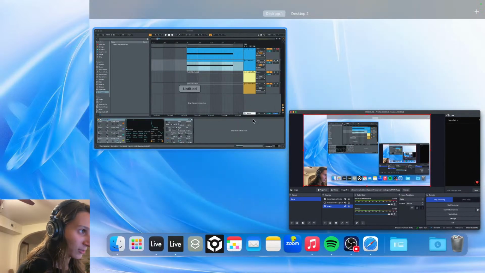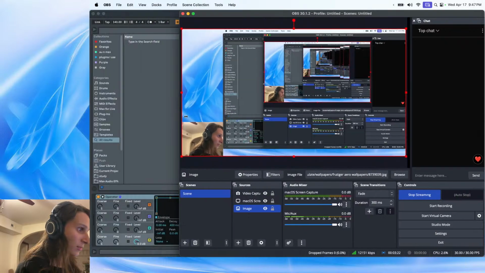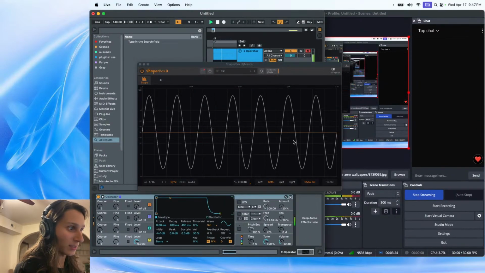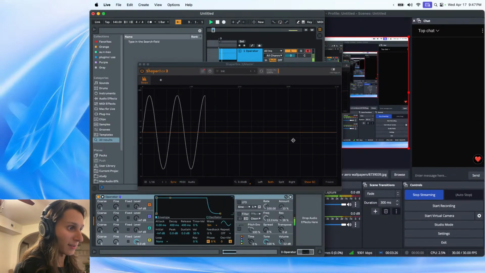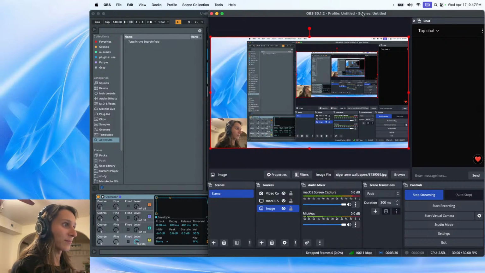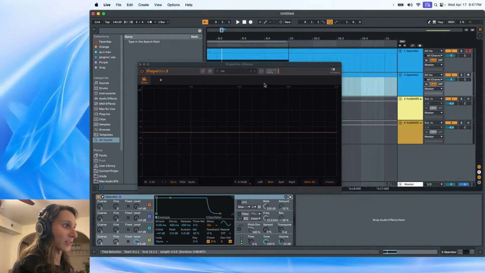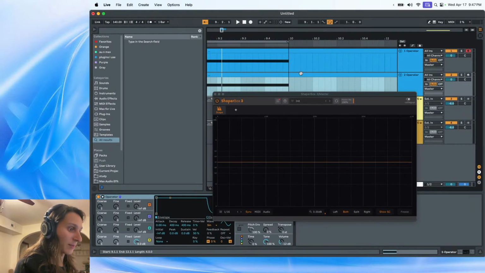Does the macOS screen capture show? Oops. Sorry, y'all. First time doing this. Oh, yeah. I think that it's grabbing the audio from my Ableton, so we'll hope it is. Okay, anyway, so let's start over again.